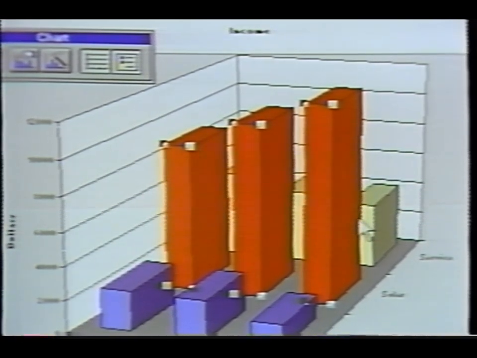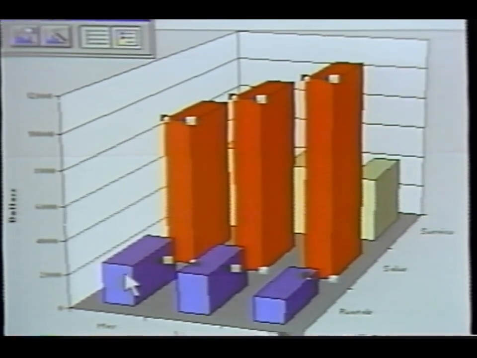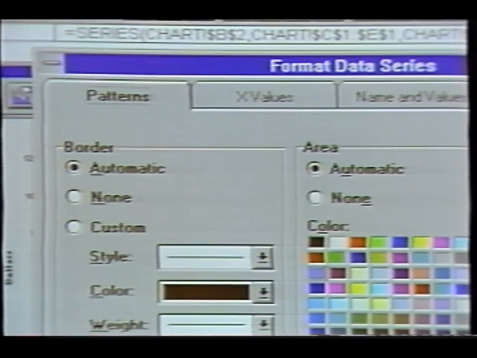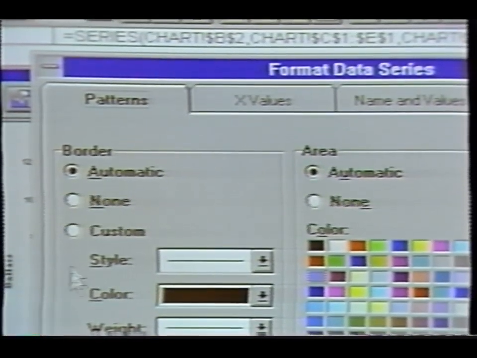We can also activate this Format menu by just double-clicking on a selected data series, and it automatically opens the Format Data Series box.